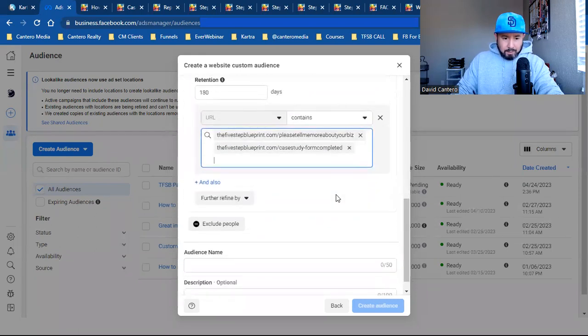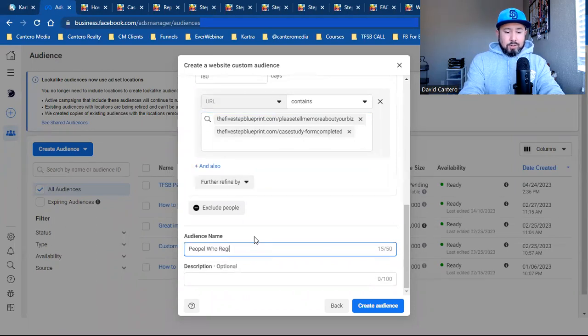Okay, so this is going to be named. We're going to name this audience. Okay, audience name. People who registered but haven't scheduled call. 10 days. People who have registered but haven't scheduled call. We'll just leave it at that. People who registered haven't scheduled. And I'm just going to take that out. Okay. So look at that.